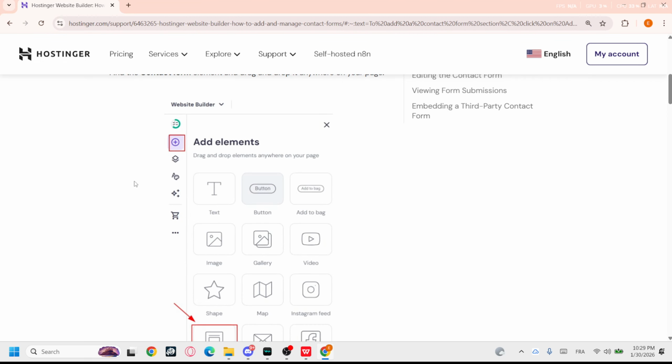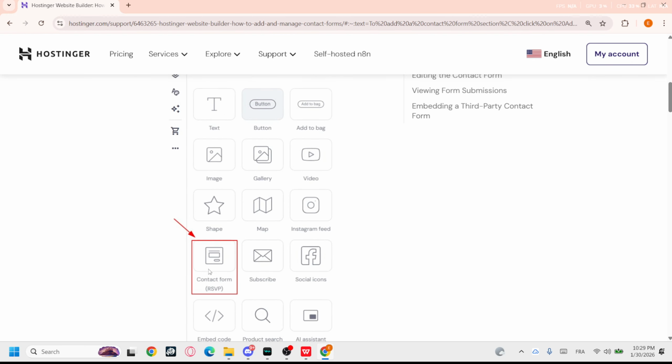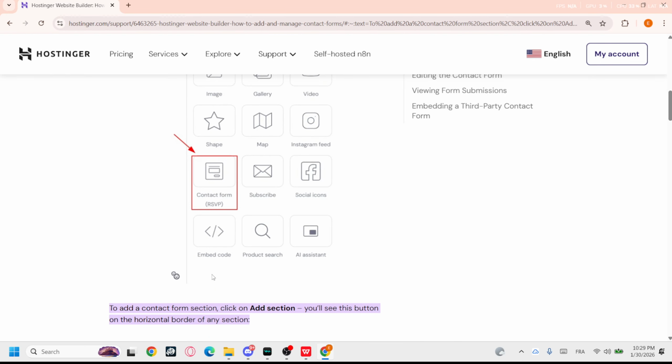on the page. But I advise you first to navigate to the page where you want the form and select it, and then click on that icon. Okay, and then go with contact form or RSVP, as you can see.